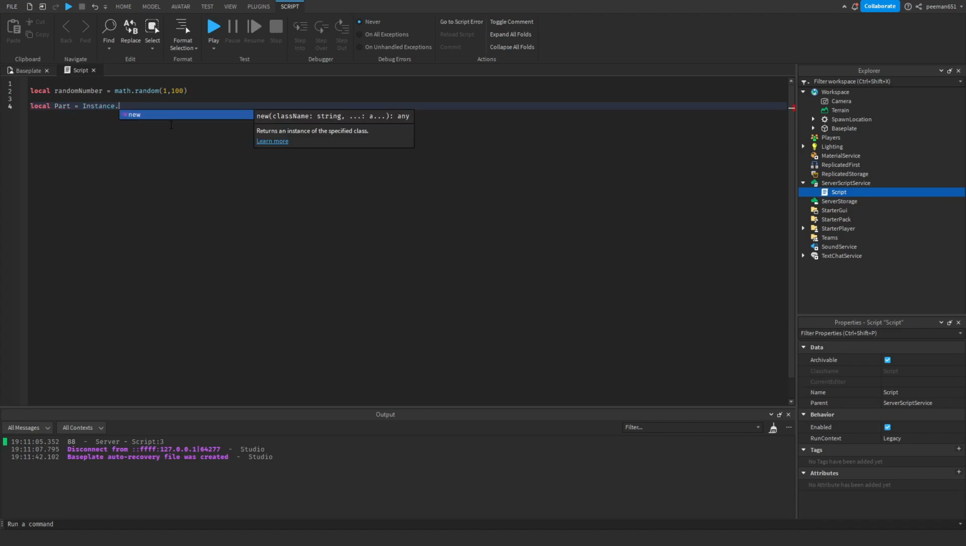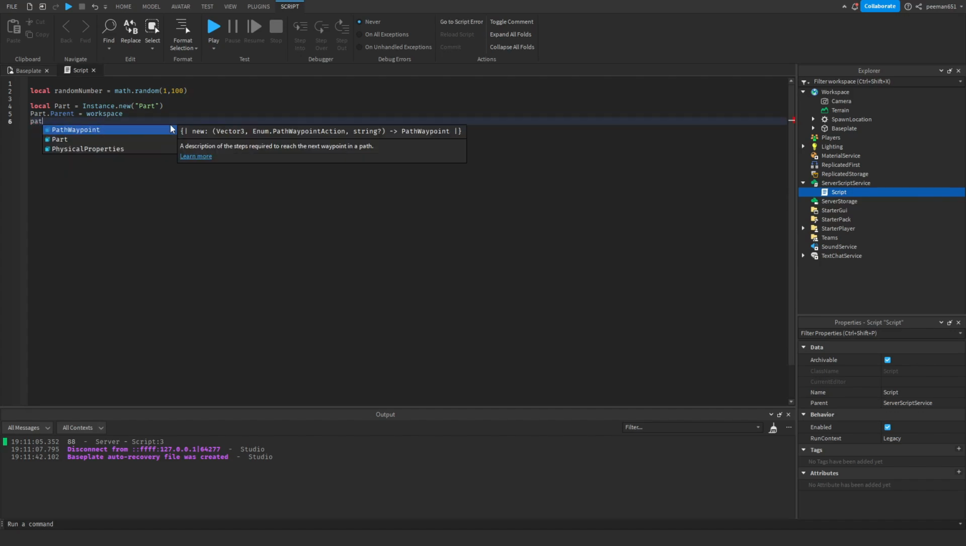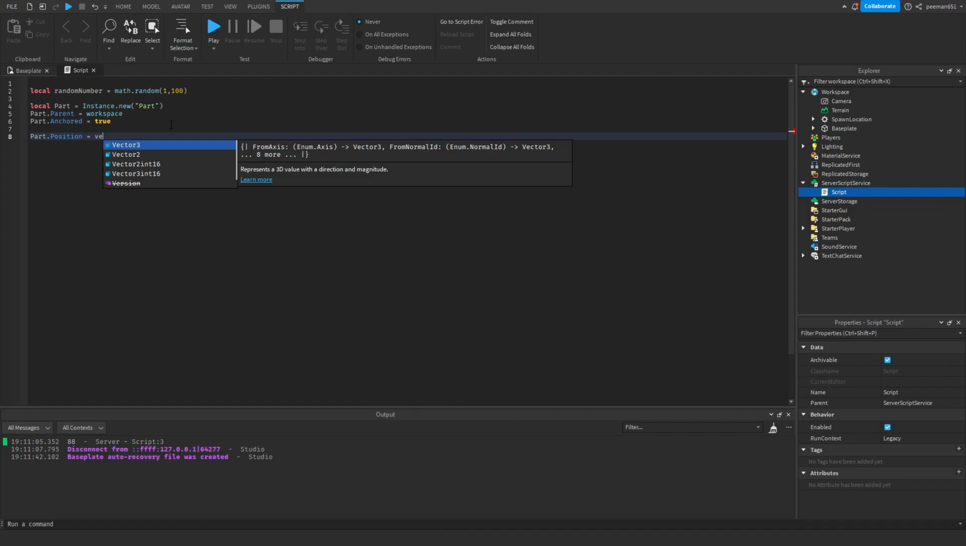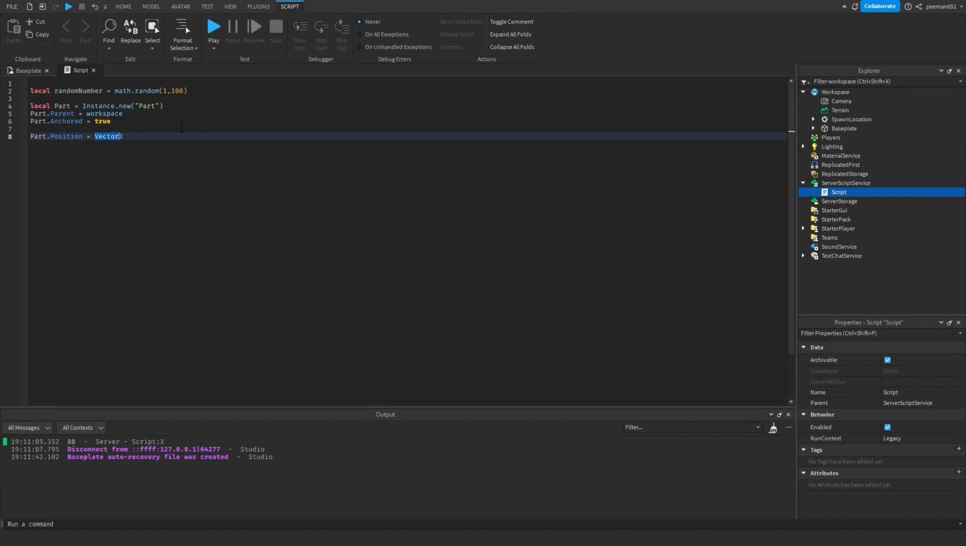So we're going to do local part is equal to instance.new, and then a part. And then we're going to say part.parent is equal to workspace, and then part.anchor is equal to true. So what we are going to do here is we'll say part.position, okay? Now you can't just say part.position, we got to set it to something, so we're going to do a vector3. If you know what a vector is, it has direction and magnitude.